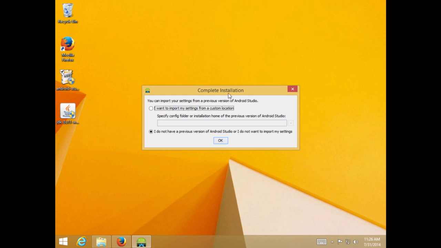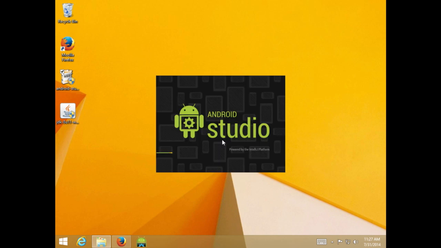So this is asking to complete the installation. Do we have any previous versions? We want to import settings. We don't. So we're going to hit OK. And now Android Studio is firing up and getting ready to present us its first screen.